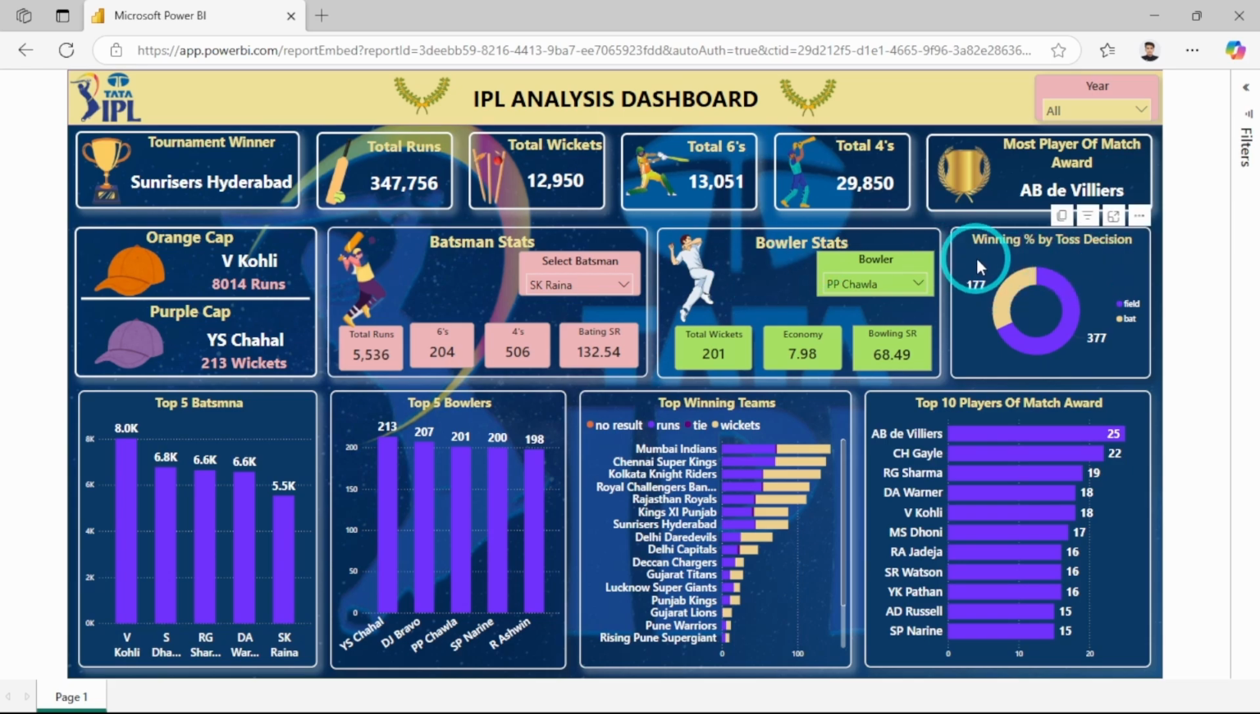And here we also have the winning percentage by toss decision. Here we can see that the majority of teams deciding to field first have a higher probability of winning the match. And here we have the top 5 batsmen and top 5 bowlers, with the top winning team, and Mumbai Indians tops the list, followed by Chennai Super Kings and KKR. The top player is AB de Villiers first, next is Gayle, then Rohit Sharma, then David Warner, followed by Virat Kohli and MS Dhoni. So these were the stats, and this was the entire dashboard which we will be building.